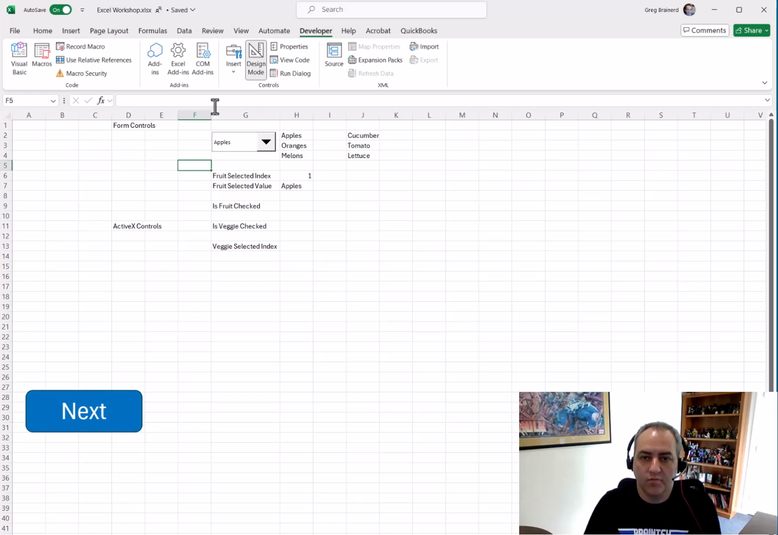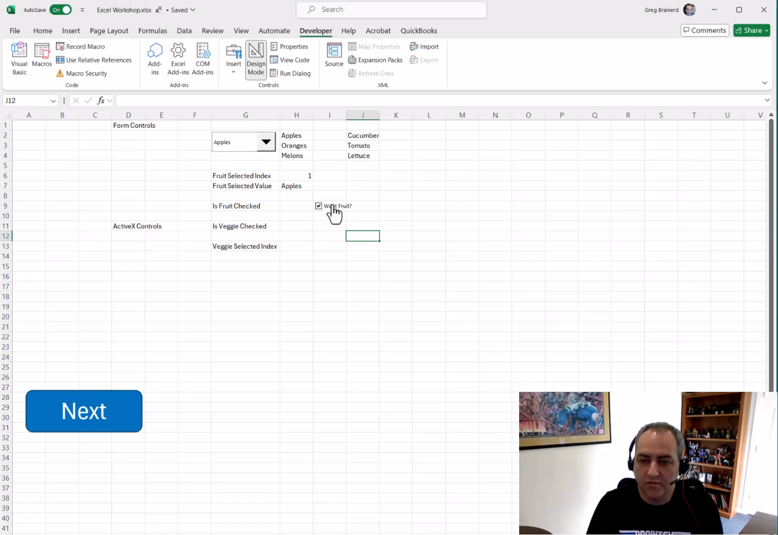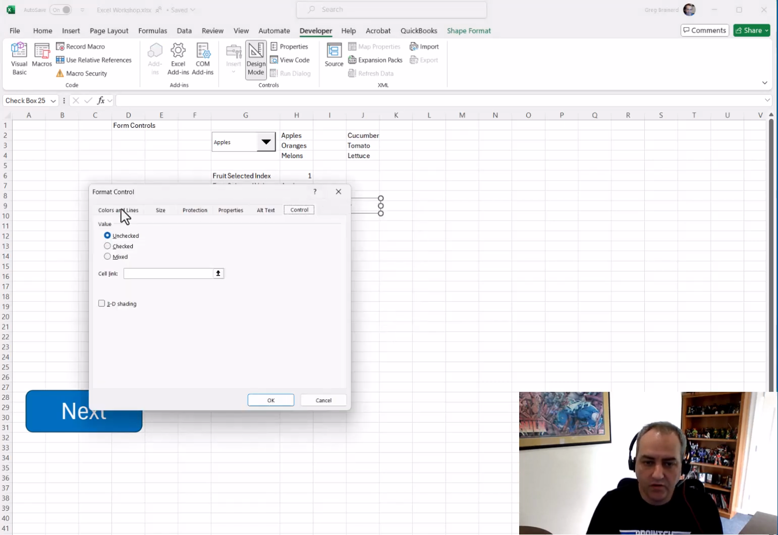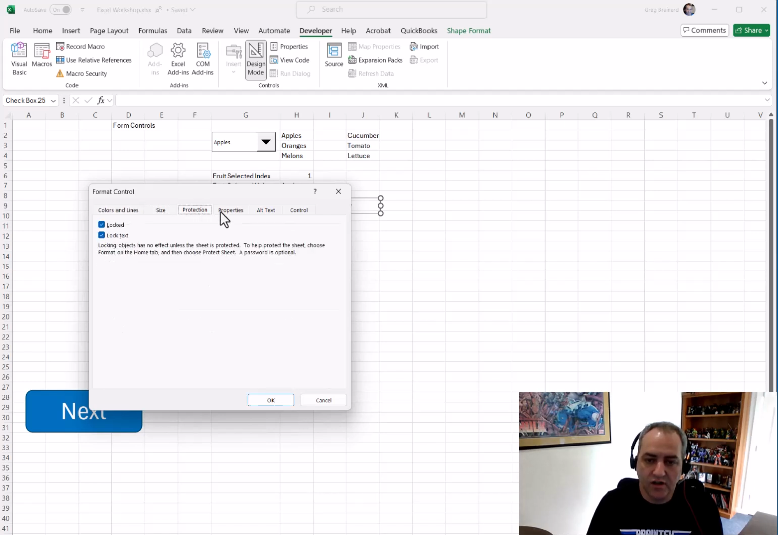Let's take a look at a form control checkbox. So we're going to do a checkbox. And the first thing we're going to do is change the name of it. So I want Fruit. So we just right-click on it and type in this box. But let's go to Format Control and see what else we can do with it. So we can change the color of it. We did not have that option with the first one. We can change the line color of it if you'd like. You can do size, protection, properties, alt text, which it already put in there for me.